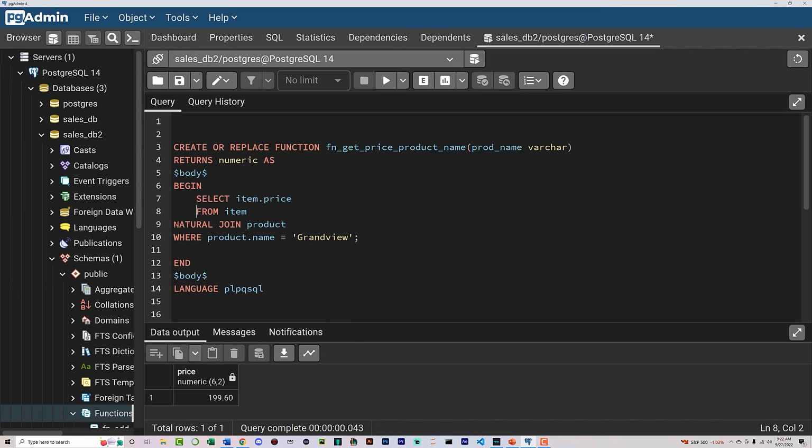Now, you can no longer use select, and what we're going to use instead is return. So we'll say return item price from item stays the same, natural join product again, where product name is, and now instead of Grand View, this is going to be interactive, and we'll be able to say product name. And then you're going to have your end, and everything else is perfectly fine.